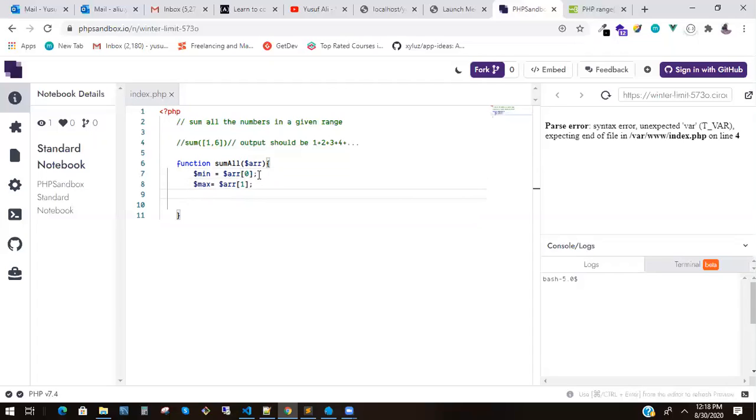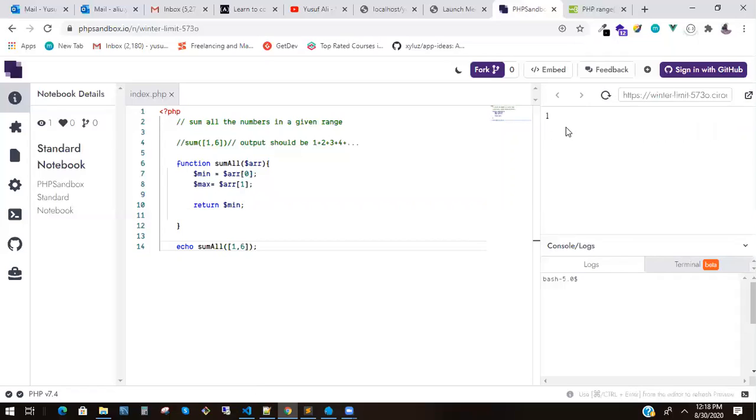In PHP, these are return and output. Return something in PHP. Let's try and return min. Let's just see. Echo sum all, taking an array of 1 and 6. So if we do something like this, let's try and run it. We are waiting for it. It gives us 1, which is the minimum. This is correct. The maximum is this.